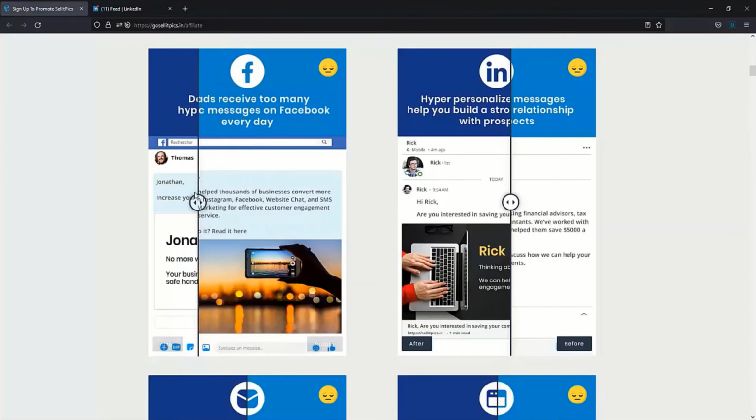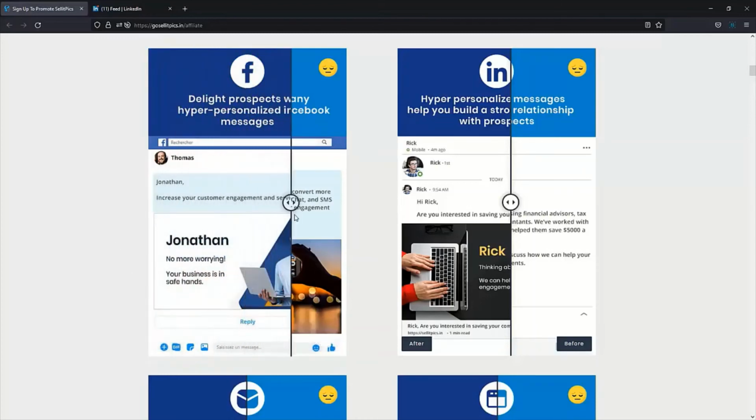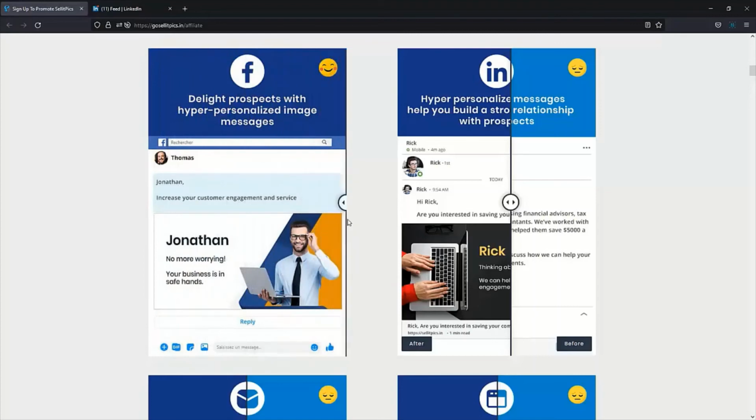So here is a generic outreach message, the one that we saw earlier. This is on Facebook, and you might respond to it, you might not. It's not something that you're particularly interested in, but look at this. Here is the same message with Sellitpics. This time you're addressing the person by name, in big, bold letters. People see their name right away and they see your call to action, your main pitch, right away.